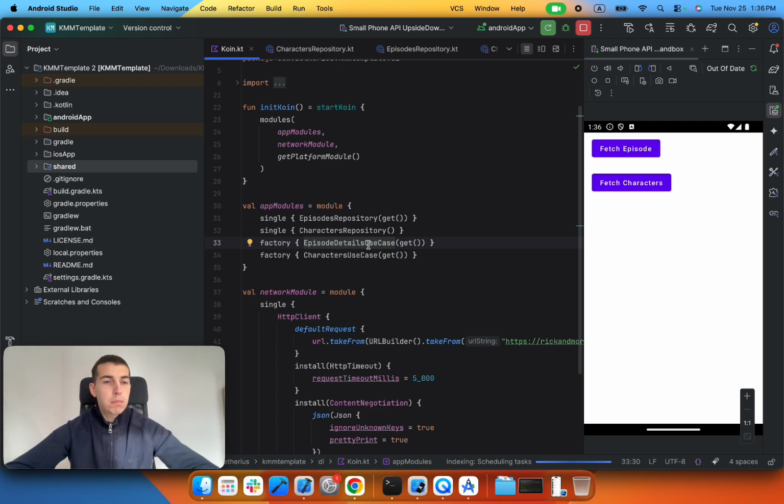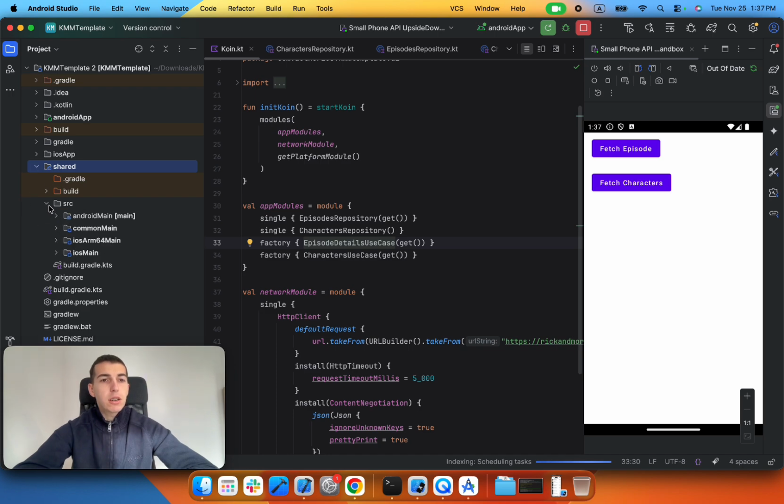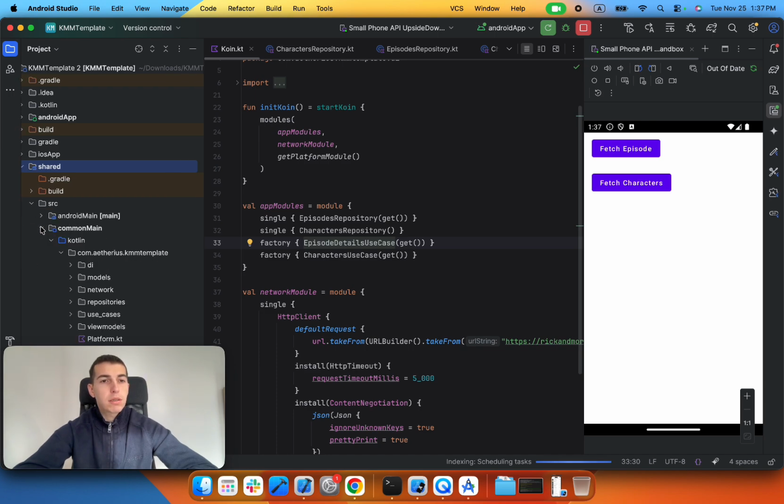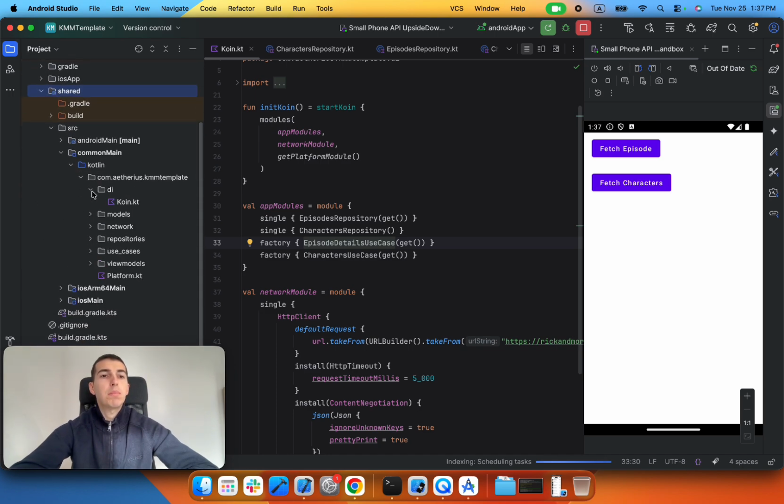a couple of main folders: Android app, iOS app, and the third and most important one is the shared folder, since it contains all of the shared business logic and all of the shared code which we are sharing within this template. So if I open up the shared module, I will see in the common main we have a couple of crucial building blocks here.